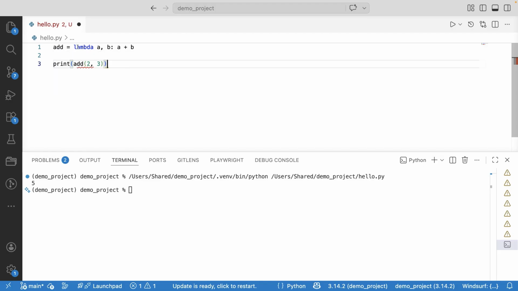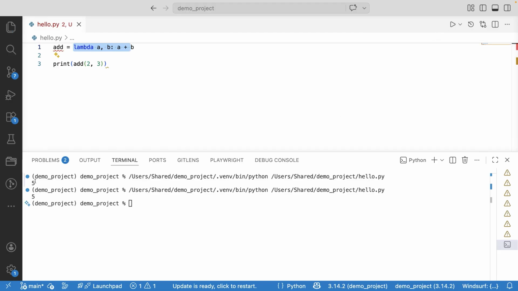Using this, you simply say add equal to the lambda keyword and then the parameters, colon, and then a plus b. So it accepts two parameters, and when you call this add, look how simple this method has been defined in just one single line. And when I run this program, you get the same 5, the sum of two numbers. But notice something, there is no def, there is no return, just one line of code. That's the core idea of lambda.